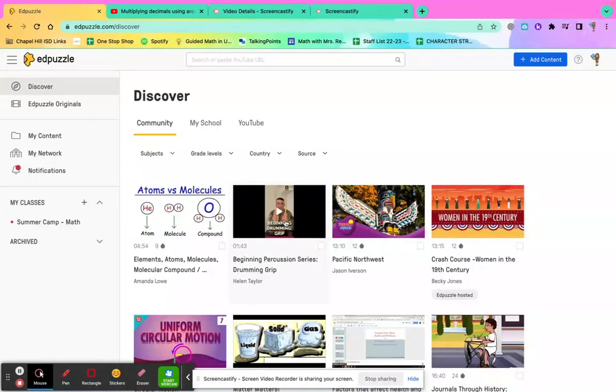So from here, I have multiple different options. I can choose a video that already has questions, as I can see here, from the Edpuzzle community, or I can upload my own video, or lastly, I can choose a video from YouTube. Now, I'm going to show you an example of what I can do if I want to choose an Edpuzzle video, but also what I can do if I want to choose my own.